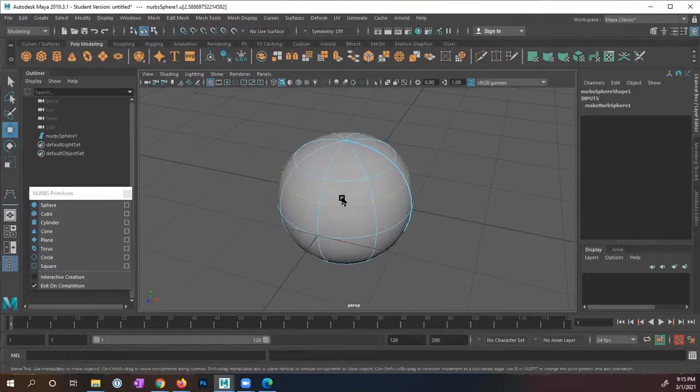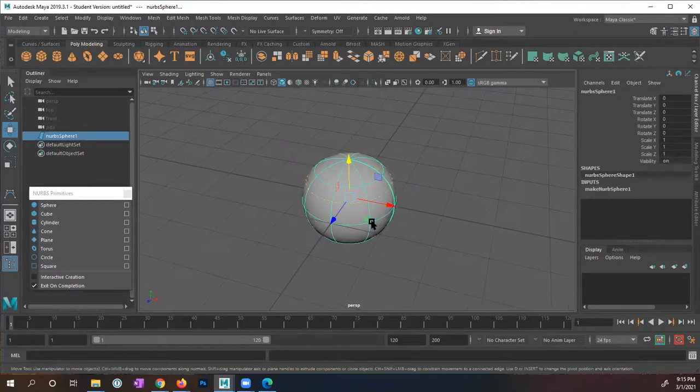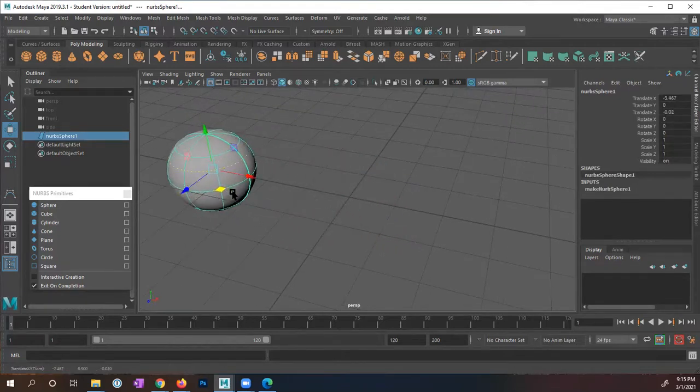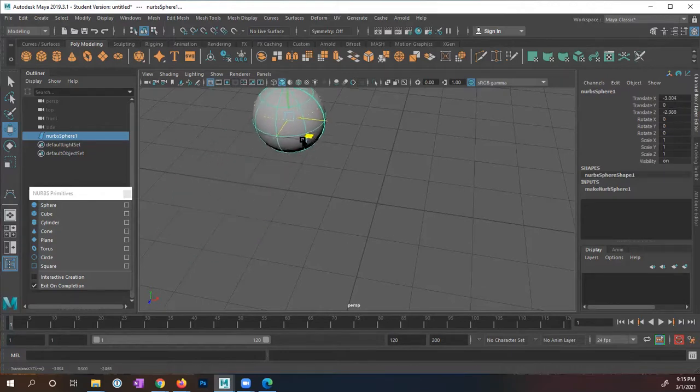Now I'm going to go ahead and switch back to the object mode. I'm going to move this shape off to the side. And you can see I'm clicking on this little box right here, which is locking in my X and Z coordinate space. So I'm able to move it along that plane.